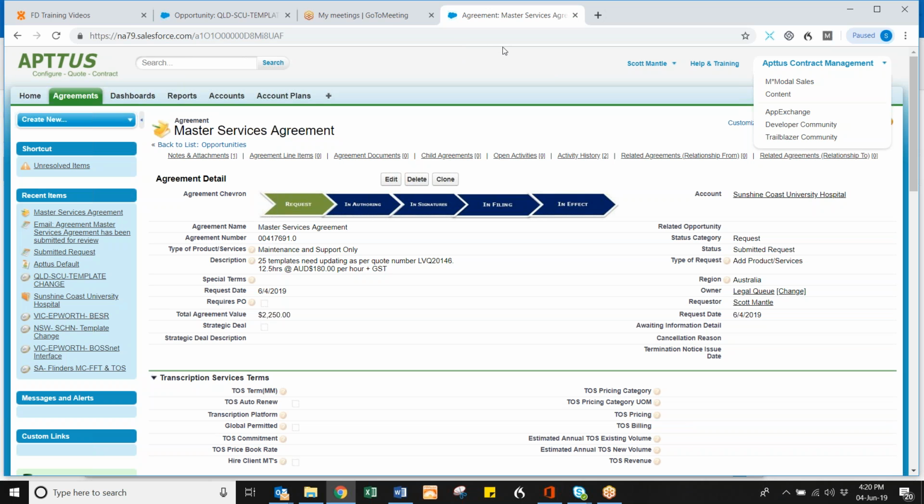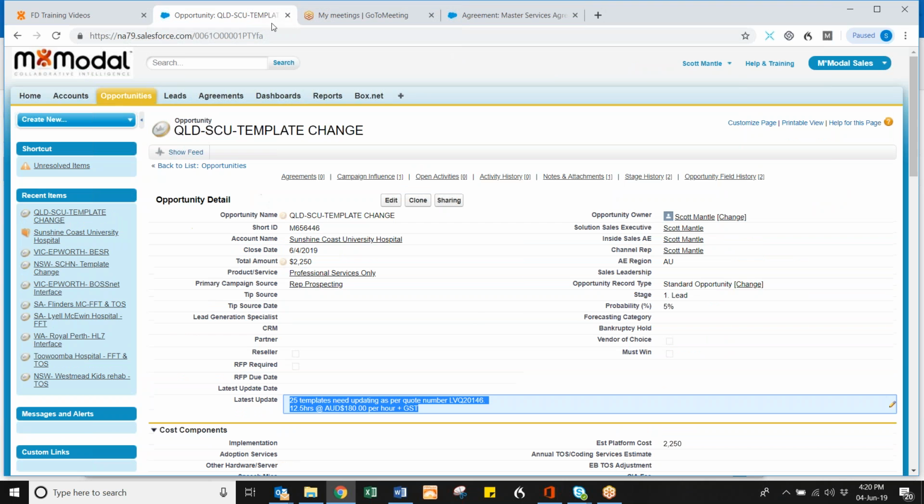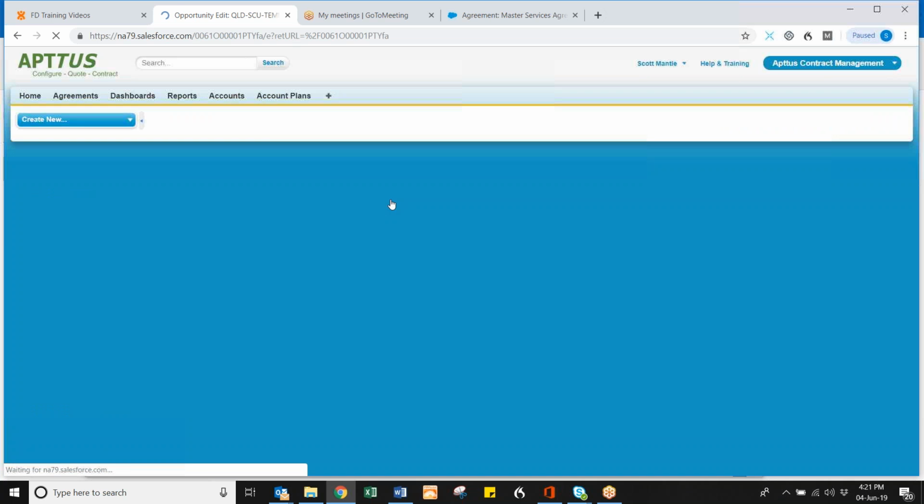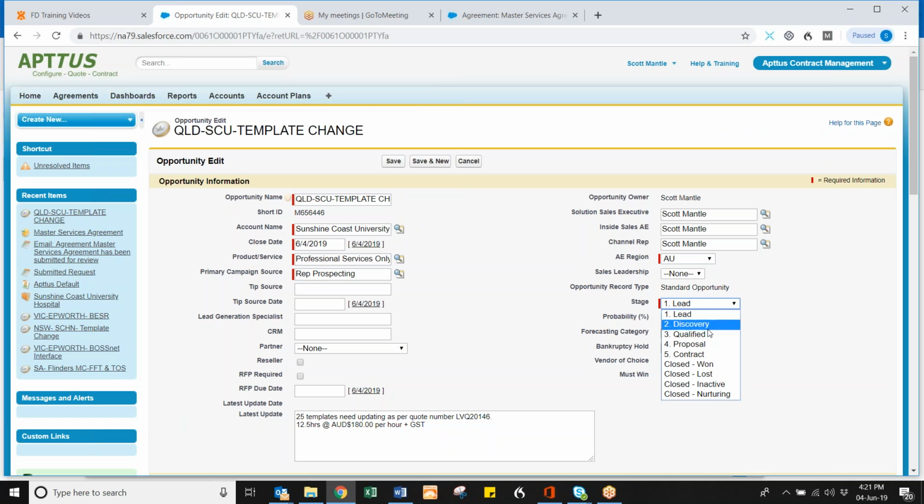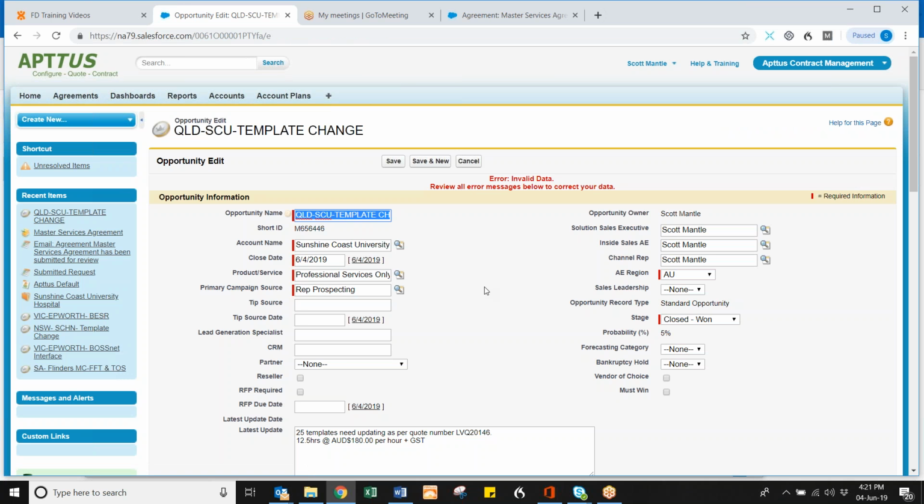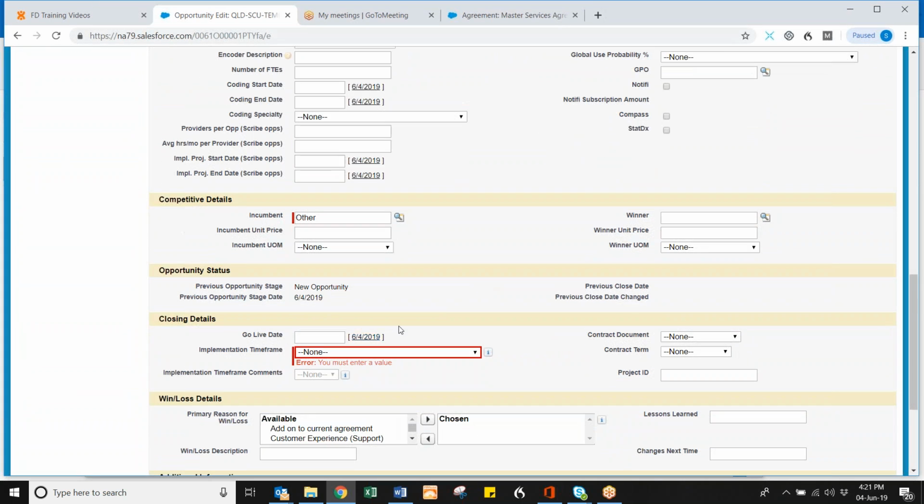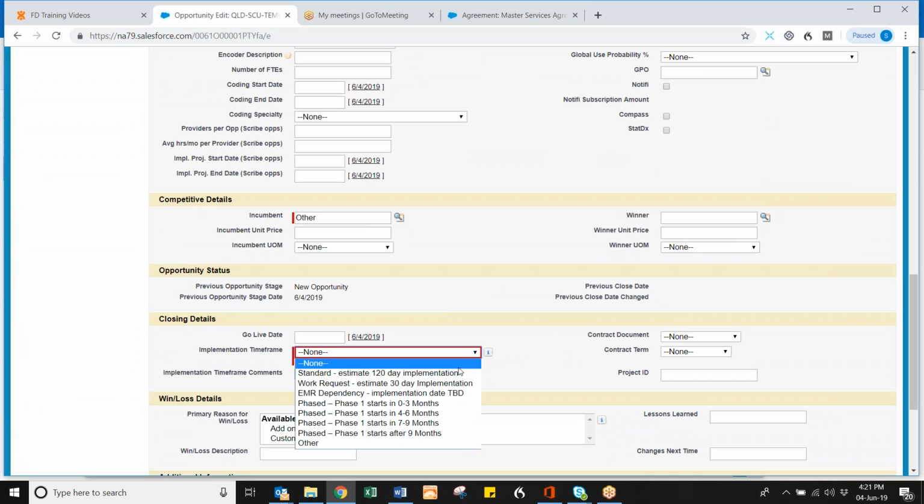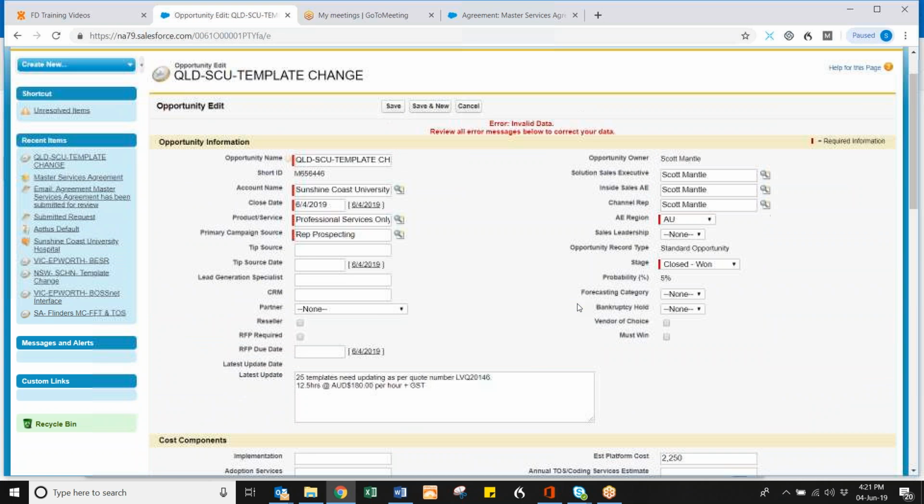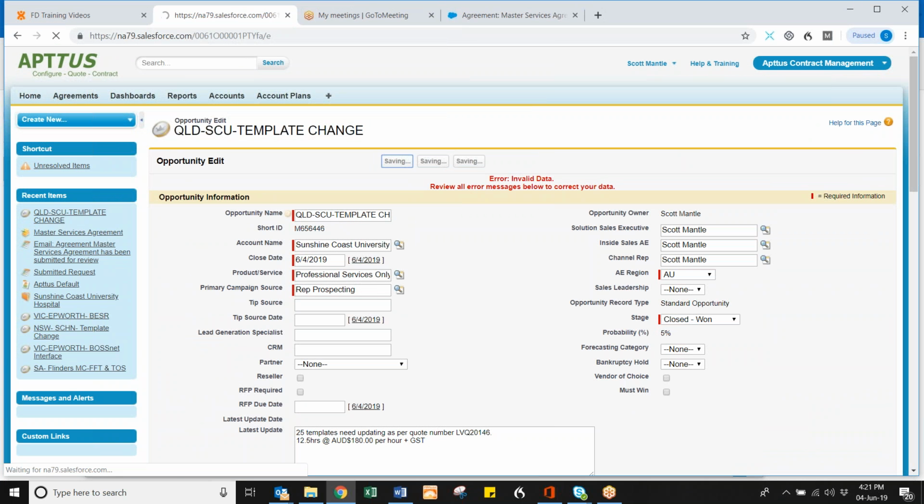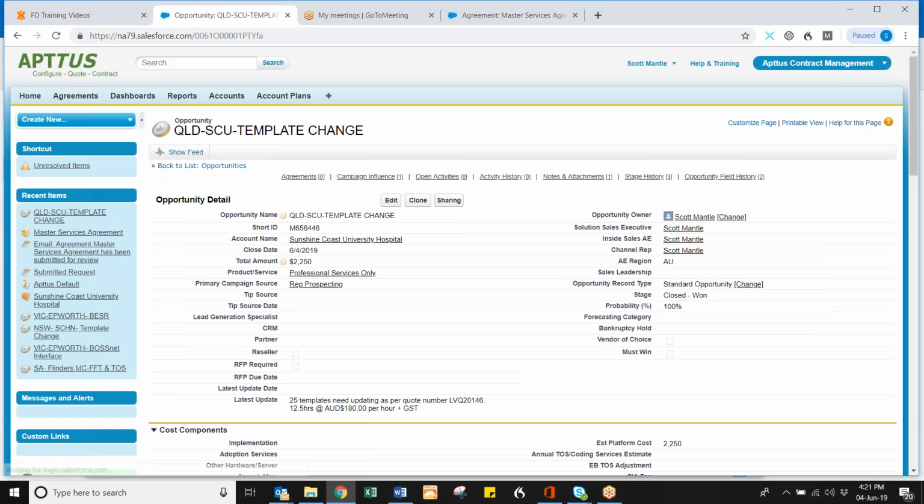And the only thing I think, did you close it off in Salesforce as one opportunity? Yes. Okay, cool. Oh, there you go. Closed one. There you go. It's telling me there's an error. That will be implementation time frame. We'll put down 30 days. Okay, Ben, so that's pretty much it.